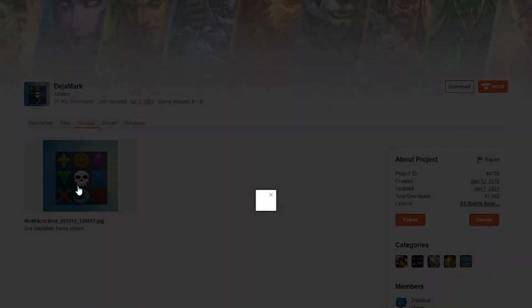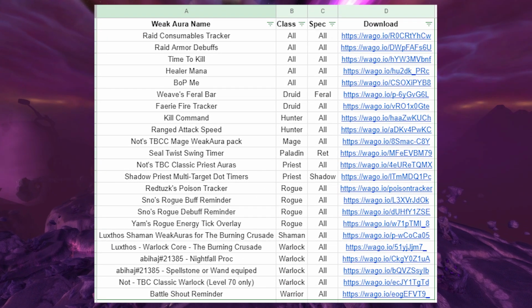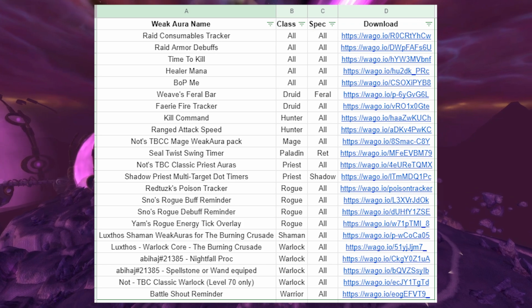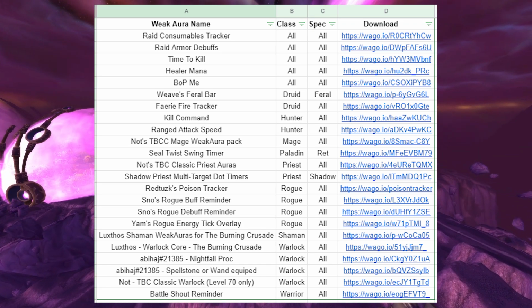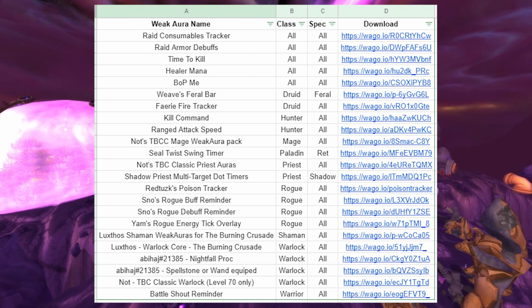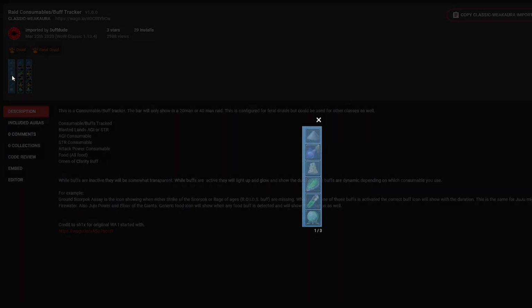And of course, like I promised, last but by no means least is arguably the most powerful tool of all, Weak Auras. I've compiled a list of the confirmed to be working and reputable weak auras for all classes that you can guess their purpose of just by looking at the title on the spreadsheet. So I won't cover those in the video, but there are 5 weak auras that are definitely worth considering for everyone. Raid Consumables Tracker helps you track the consumables you should be using, have in your bag, and the timers left on them.